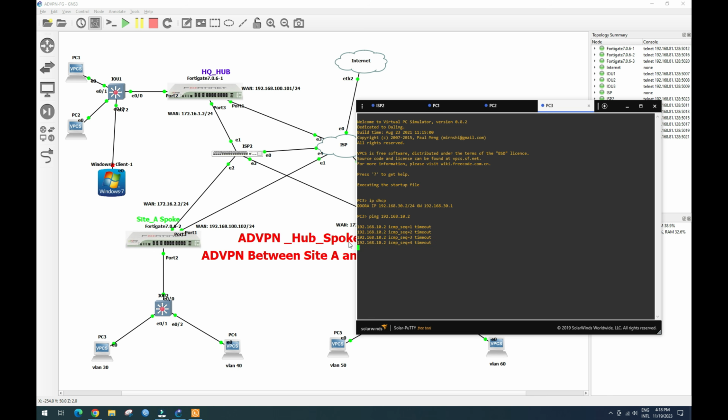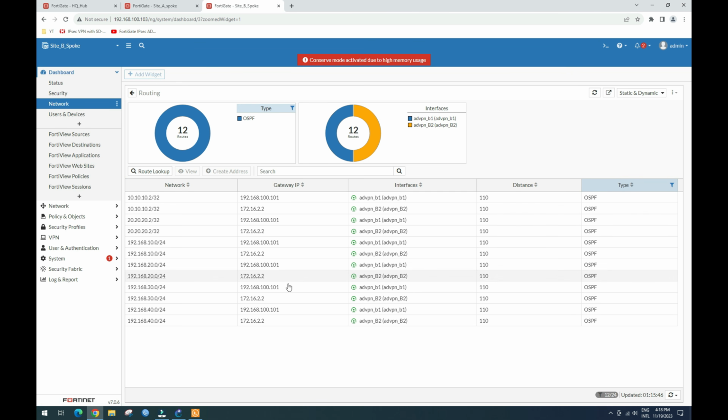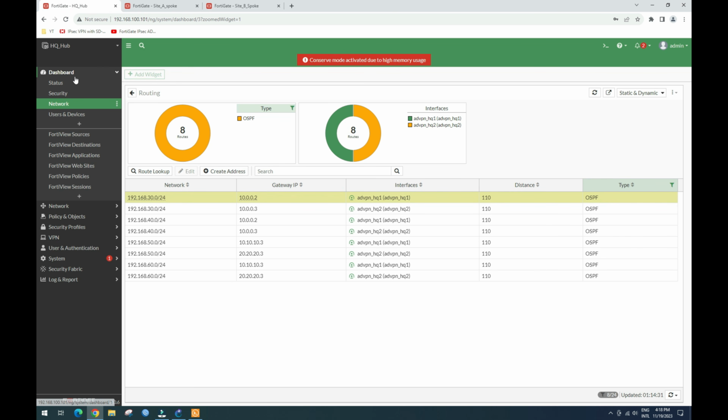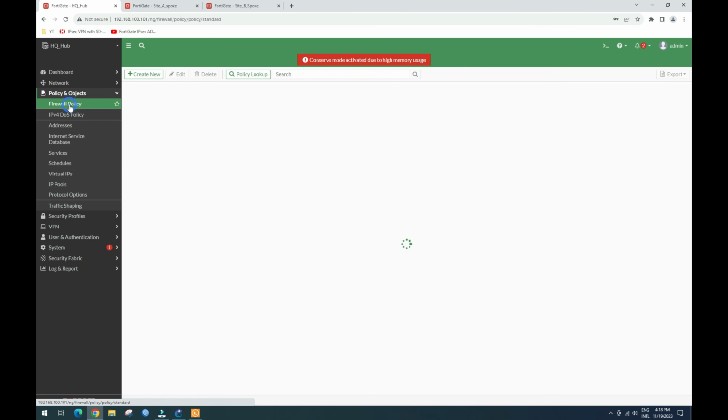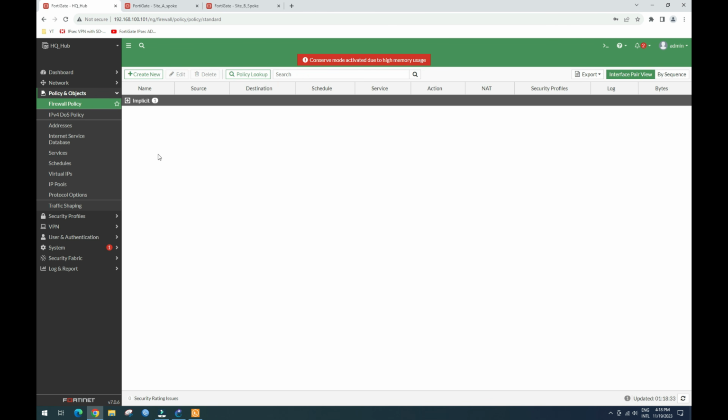Our VPN is up, our routing is a success, but we cannot ping because at the moment our VPN tunnel is successfully connected and up. Our routing also successfully routes to all the different networks that connect to our site, but we need to do one more step. We go to firewall. We need to allow our traffic over the VPN tunnel.